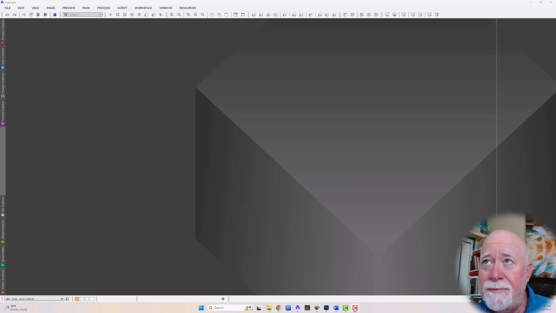Now, PixInsight is very different from Photoshop. It has a lot of the similar tools, but they're used slightly differently than they are in Photoshop, and PixInsight is a pretty complicated program to learn. In fact, I'm still learning it. I am in no way, shape, or form an expert.